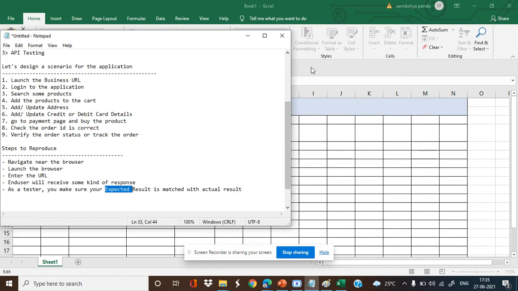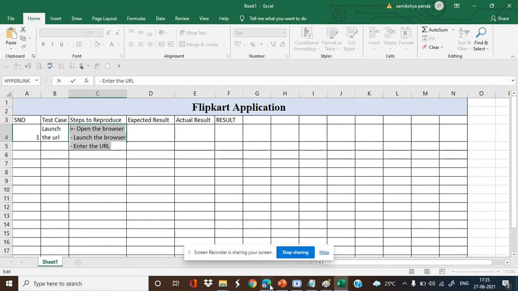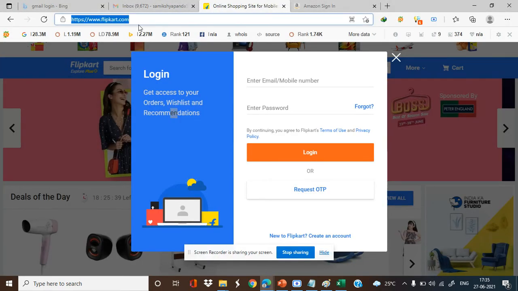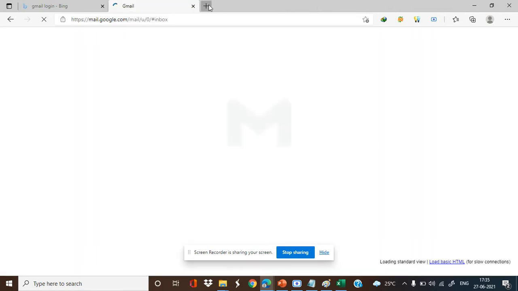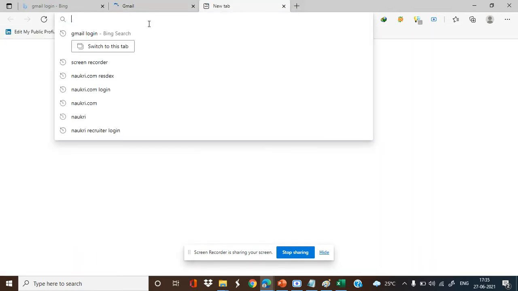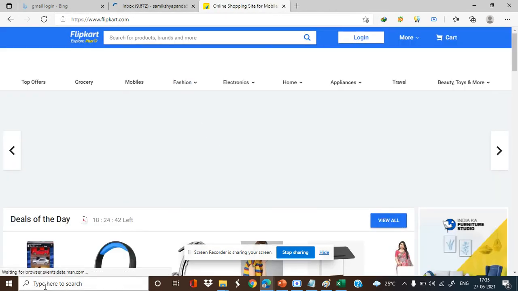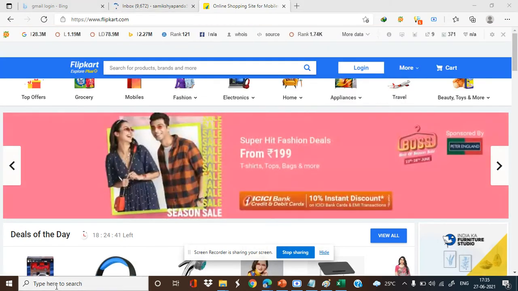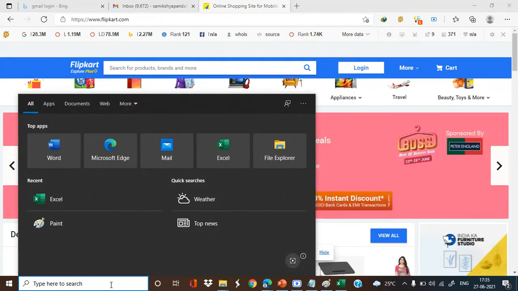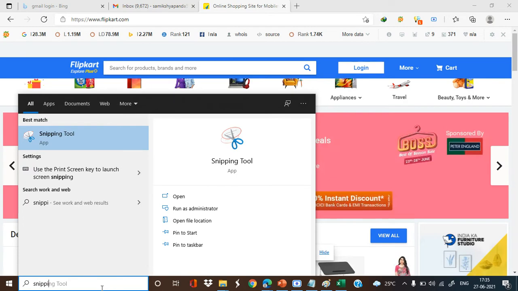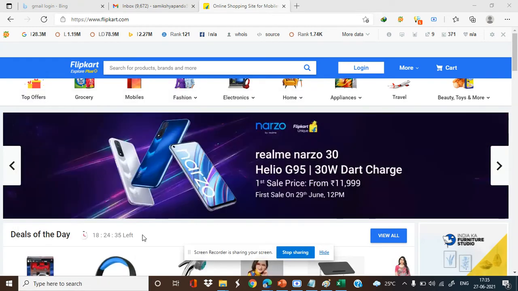Okay, so I have taken an example of Flipkart, and when I close this browser first, what I'll try to do is launch this URL. When I click enter, you are getting some kind of response, right? And you see that your Flipkart is opening. So this is a snipping tool.